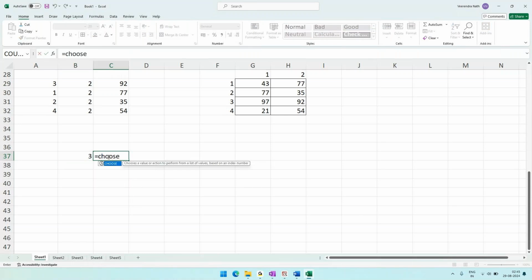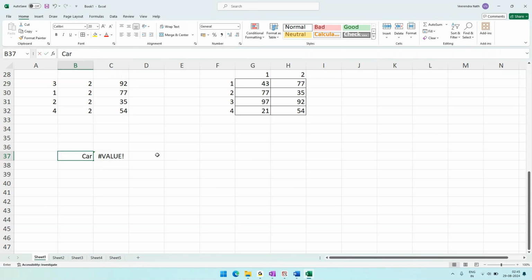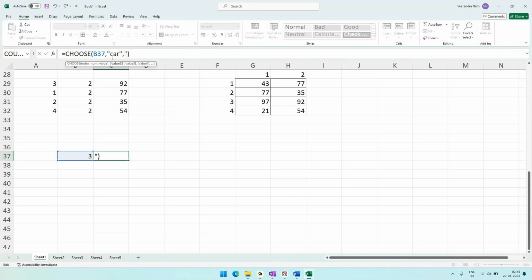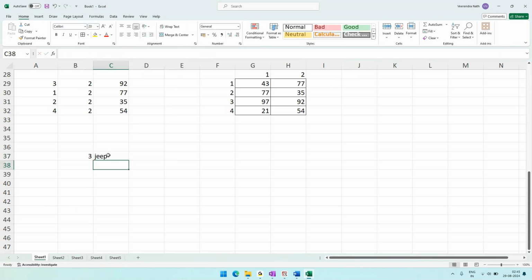So choose of B37 among these values. Okay, so car, then you have boat, then you have jeep, then you have plane. Okay, so jeep.